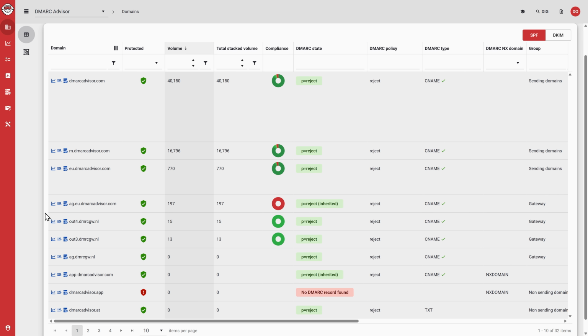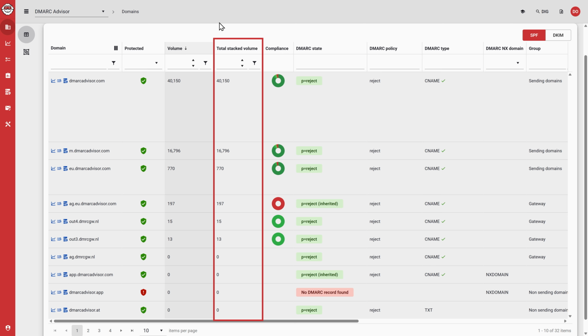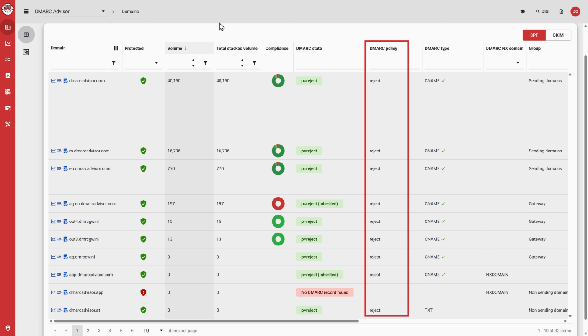Okay, additional information can be added to the tables via the menu located on the right-hand side of the domain column. This includes the total stacked volume. If you decide to stack all subdomains under the organizational domain, you will then see the 30-day volume of the total stacked domains. The DMARC policy published can be either reject, quarantine, none, or empty. Empty if there are no DMARC records found.